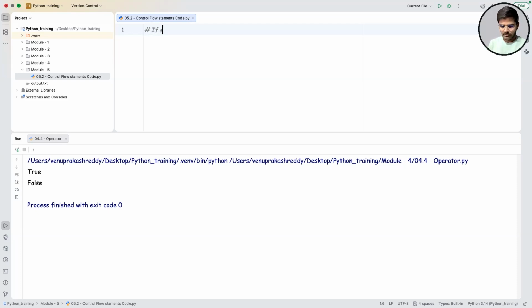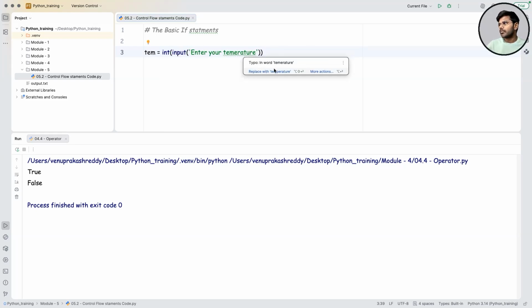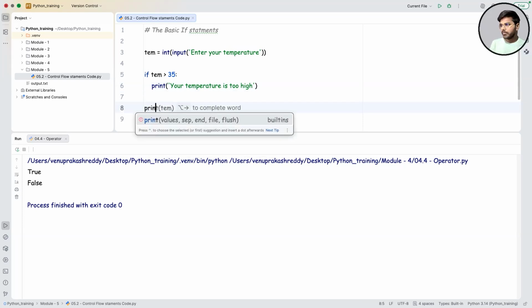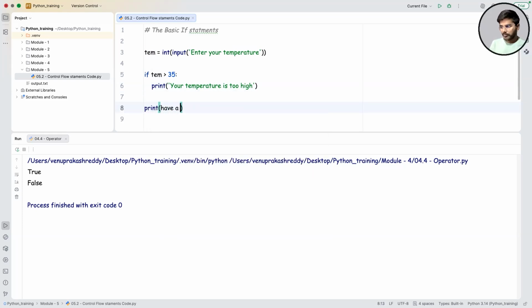Let me comment if. So we should say the basic if statement. Let's do the example temp, that is temperature. Int of input, enter your temperature. Now let's say if the temperature is less than 35, because we are in India, so we cannot say your temperature is too high. And finally, let's say print have a great day. Make sure you add everything in the single quote or double quote so that it will not throw an error. Let's save it and run this file.